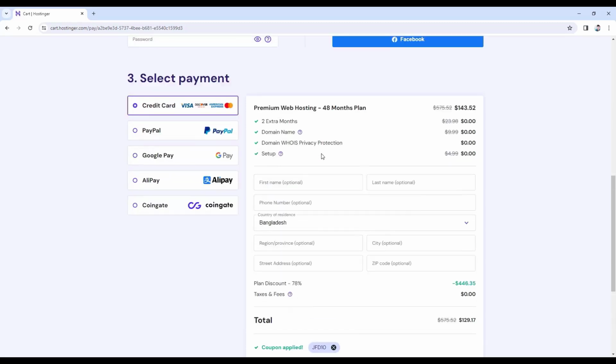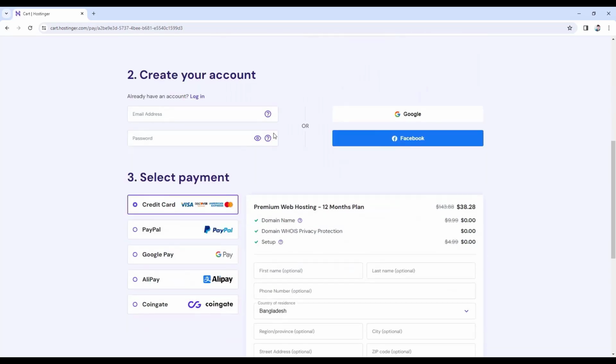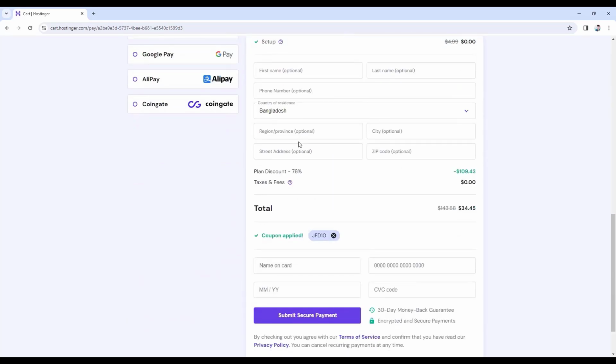Now if we scroll up again and then select the 1 year plan and now scroll down, can you believe that you're almost getting the same amount of discount, and we're also getting super fast web hosting with a free domain name for the full year only for $34. What an amazing deal, right?